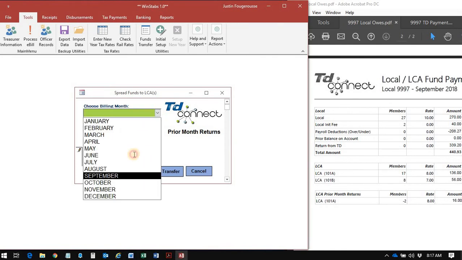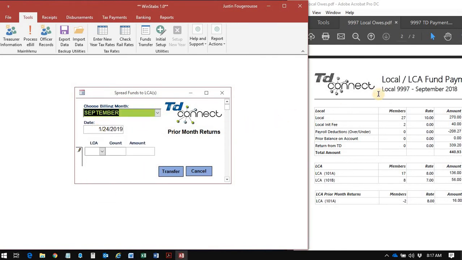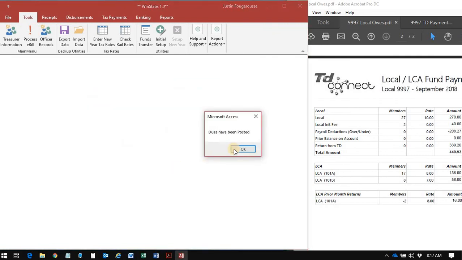Choose your month, which will be the same month. The month will always be on your report. Enter the date. And 101A had 2 members at $16. And hit transfer. And the dues have been posted.